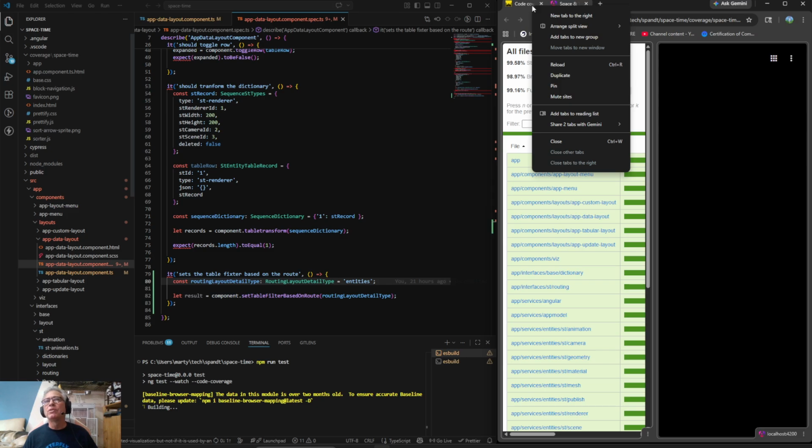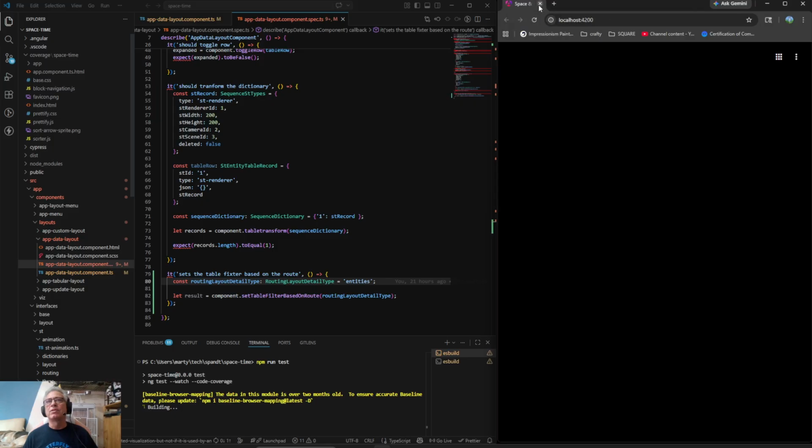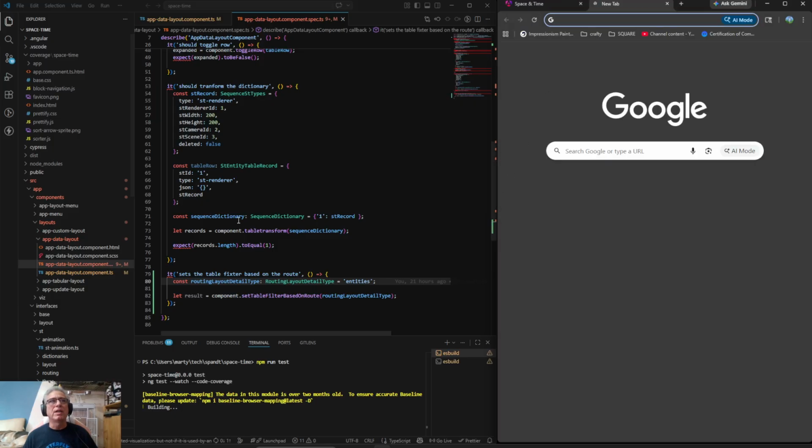Arrange split view, new tab to the right, add tabs, reload, mute sites, share to. That was weird. All right, so it looks like I need to create a brand new tab and then drag this over here. That is a new feature that came into the browsers.